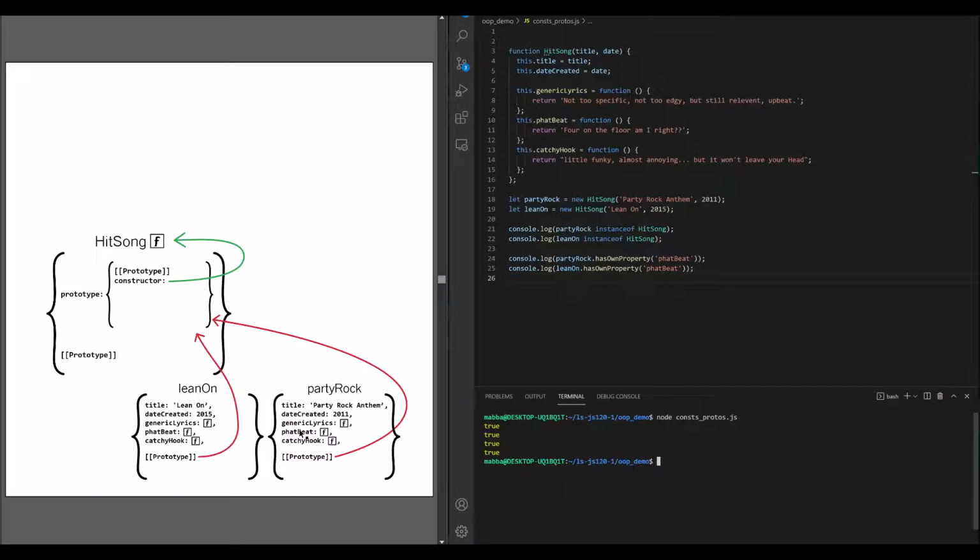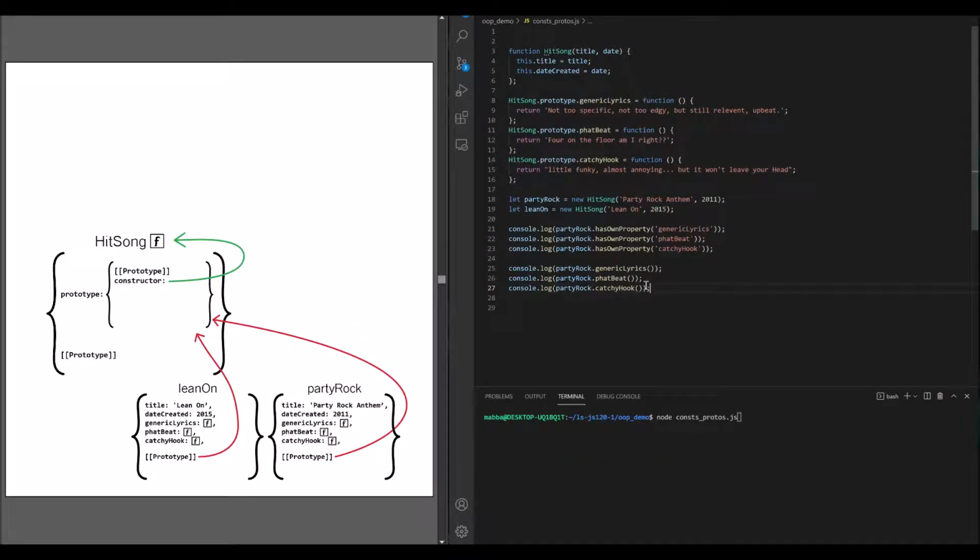But we have been discussing over and over the prototypal nature of JavaScript and what it does. So what can we do to improve our redundancy here? Instead of having multiple copies of these methods, where can we put these methods that would still be available for this Lean On object, that would still be available for Party Rock without having their own unique copies down here and cluttering up our memory?